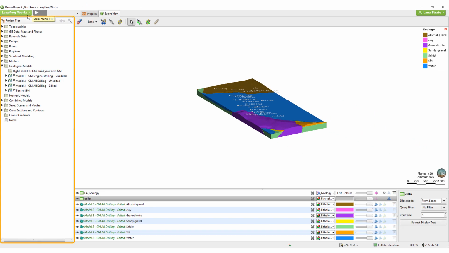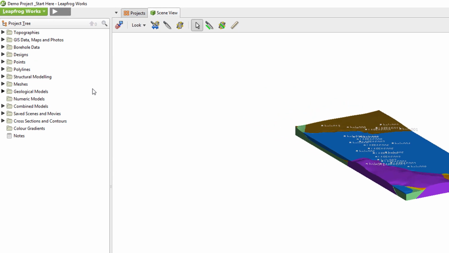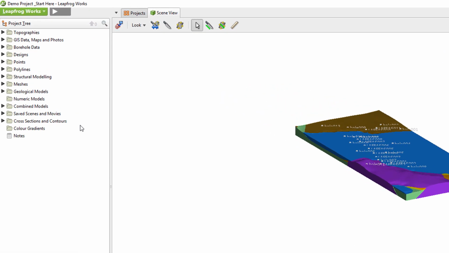The project tree is where you will import your data, build your models, and create your outputs. The layout of the tree is designed to follow the workflow. Import all your available data into their respective folders at the top of the tree, build your models in the appropriate folders in the middle of the tree, and create your required outputs in the folders at the bottom of the tree. The majority of Leapfrog Works functionality resides in the project tree and can be discovered through a right-click of the different folders.